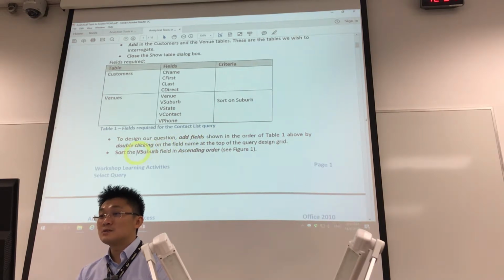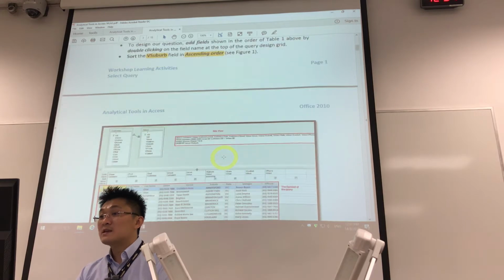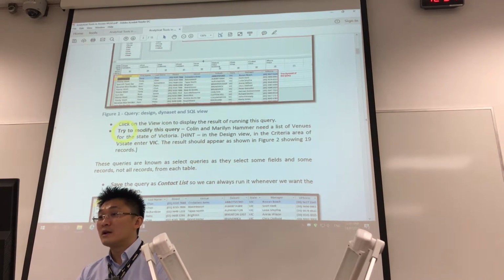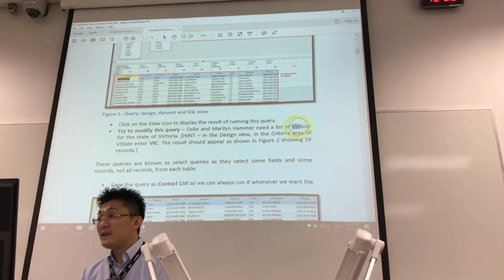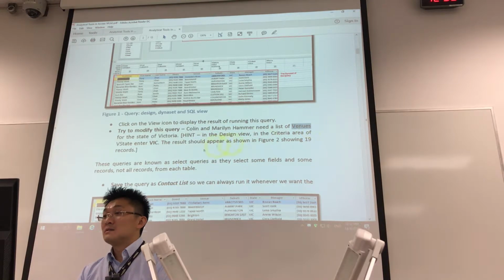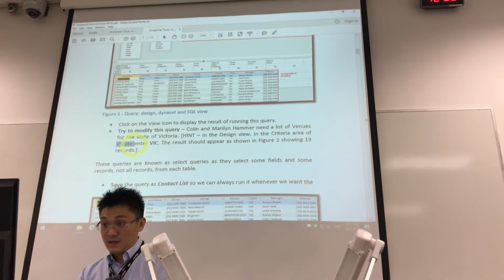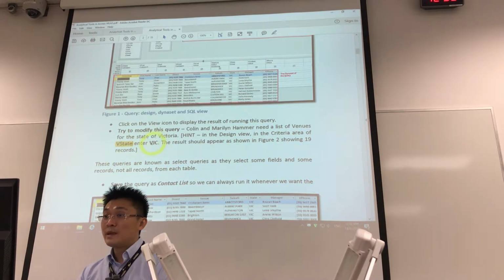So next thing, just now what we did, yes, we want you to sort in ascending order for the suburb. We have just done this. Next one, what we want you to do is try to modify the query. So they want the list of venues for the state of Victoria. So meaning that they want the venues that belong to Victoria only. So what we are going to do is under the V state field, we just want to enter VIC for the criteria. So that is the criteria area.